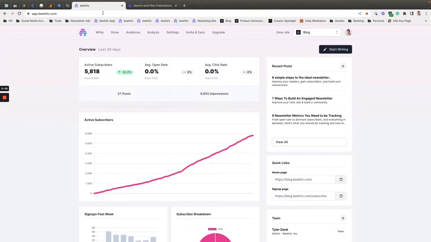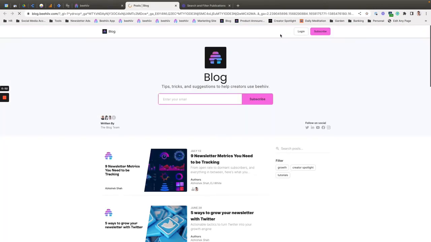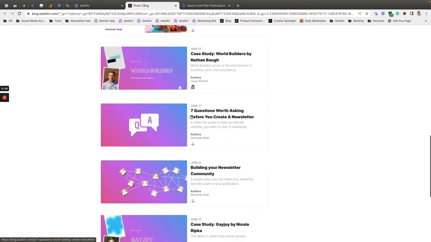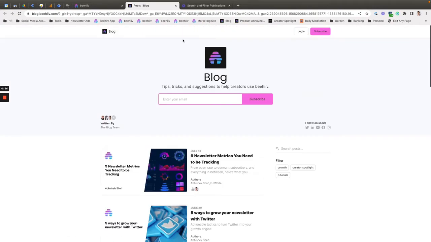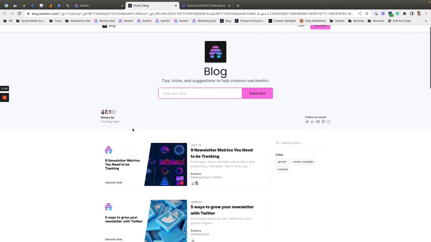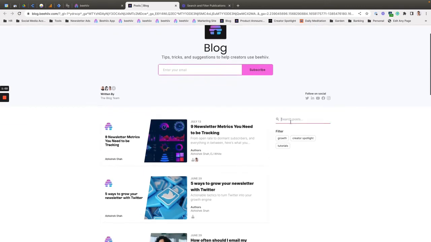So jumping over to beehiiv, we're going to be looking at our blog publication for simplicity. So if we go to visit site, we'll see the new updated experience for our web publications. And then from there, you'll see we have this new search posts feature.